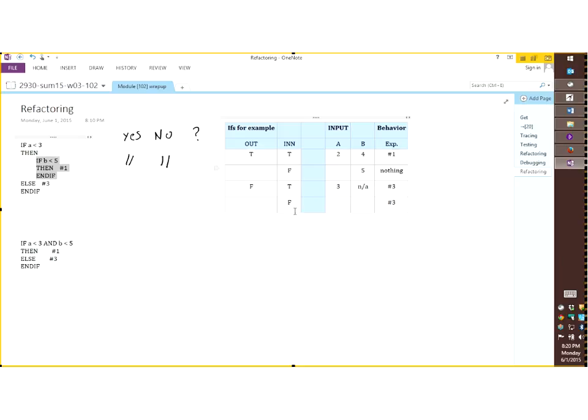So true, true, false, false, true, false, these are all the possibilities again. I'm just going blindly through everything that could possibly happen. And then I convert that into input values, so values for A and B that are matching the true, false. So 2, 4, 2, 5, 3, not applicable.